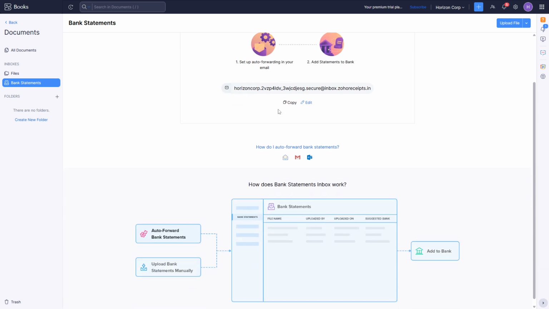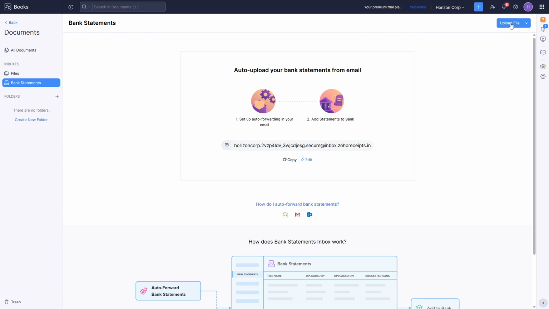And there you have it. You've successfully imported your bank statement into Zoho Books, making your financial management a little more streamlined. With these steps, you can ensure your books are always up to date, helping to provide a clearer view of your business's financial health.